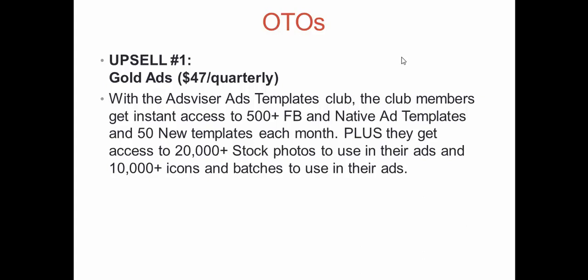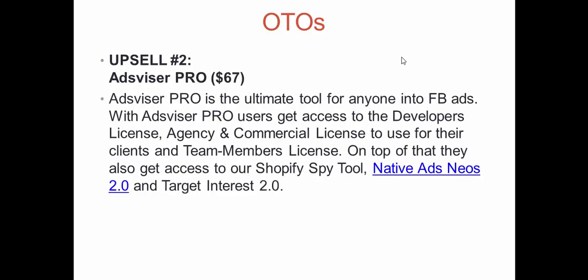The next upsell is the Adsviser Pro for $67, which is the ultimate tool for anyone into Facebook ads. With Adsviser Pro, users get access to the developer's license, agency and commercial license to use for their clients, and team members license. On top of that, they also get access to the Shopify Spy tool, native ads Neos, and target interest too. So we've had a look at the Shopify Spy tool and the native ads Neos. So that's upsell 2. If you want to get that, you need to go ahead and purchase upsell number 2.